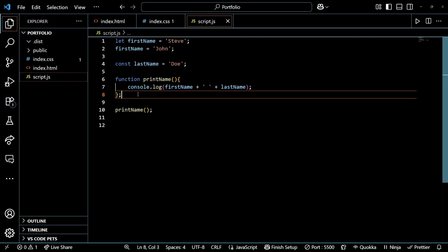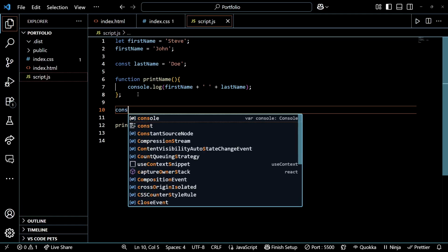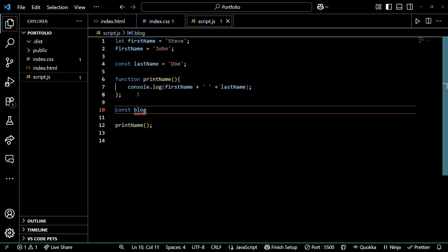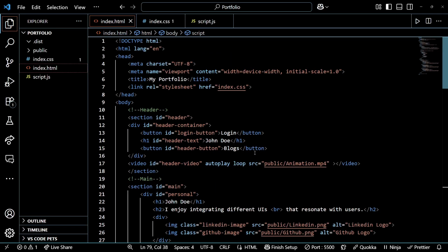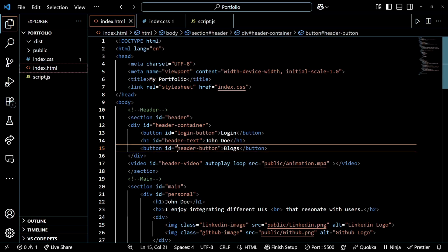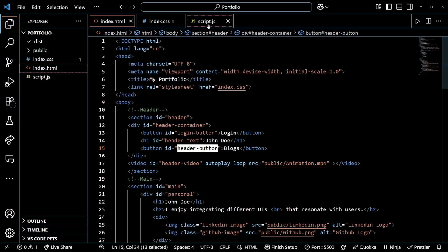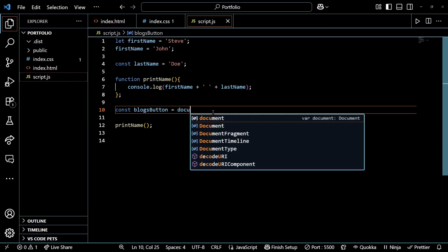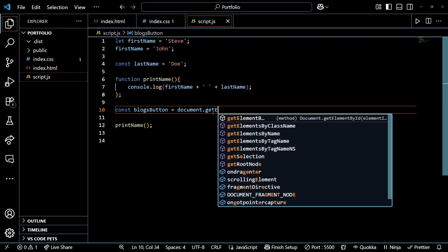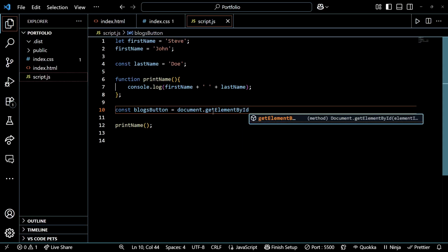To do this, let's define our variable. Const blocksButton. And now let's go back to our HTML file. And under the header, we're looking for this button. So we need to get this ID, header-button. Now go back to the JavaScript file. We'll say equals document.getElementById.